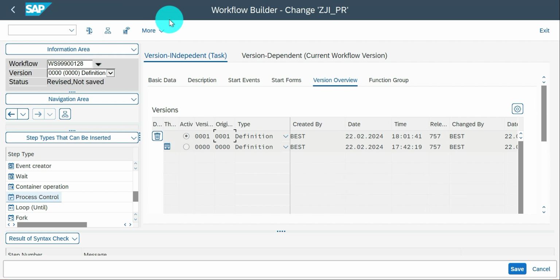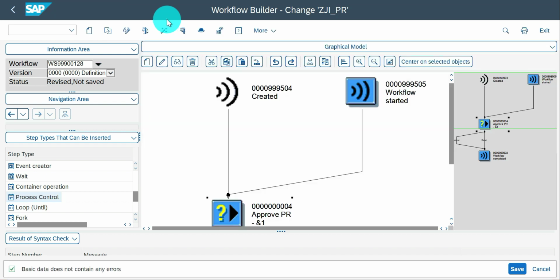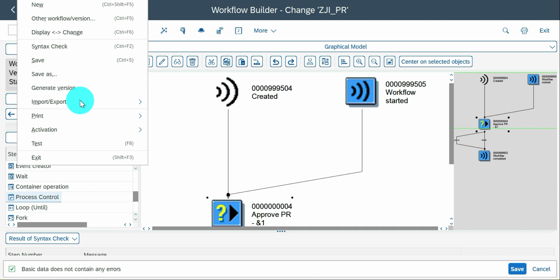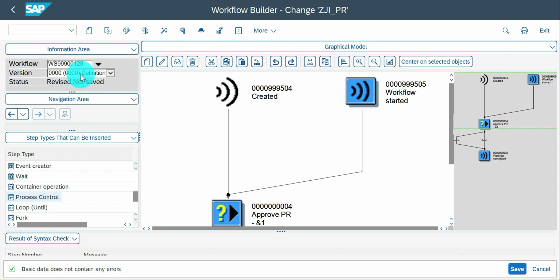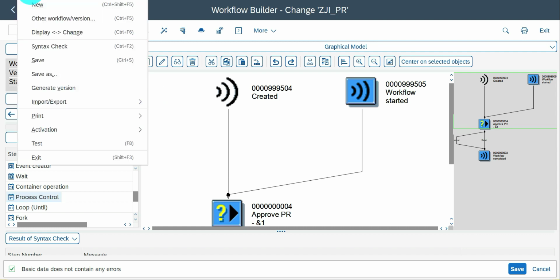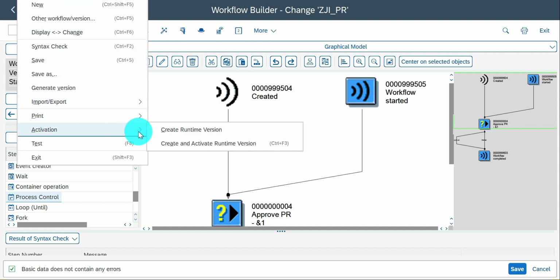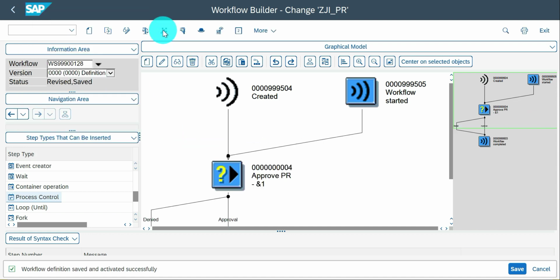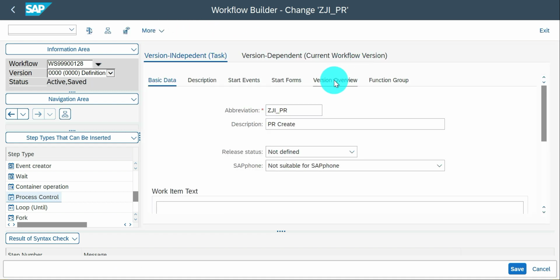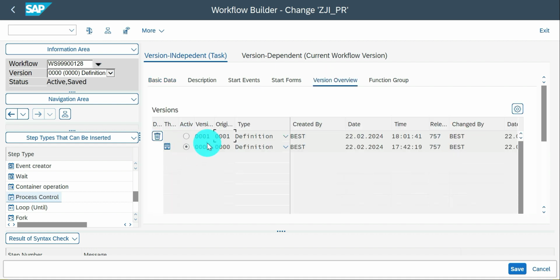Okay, I have to go back to the graphical mode. Yes. Workflow, activation, create runtime version, where I am in now. I'm in 000, right? So go to workflow, activation, create runtime version. It's done, saved, revised is saved, activate. And now go to basic data, version overview, 00 is active.